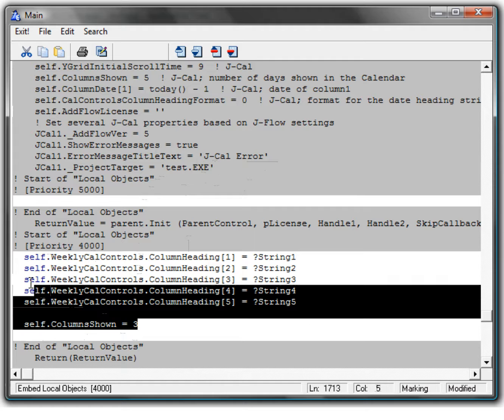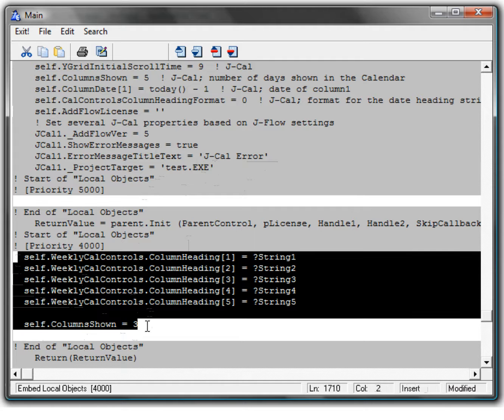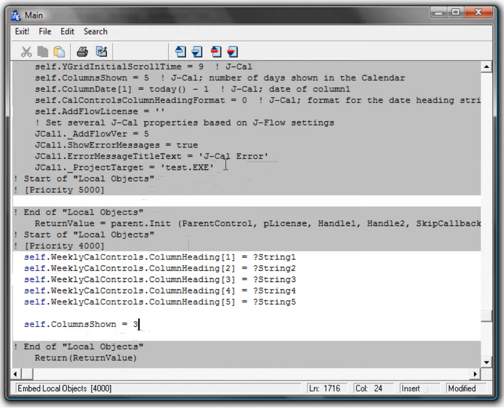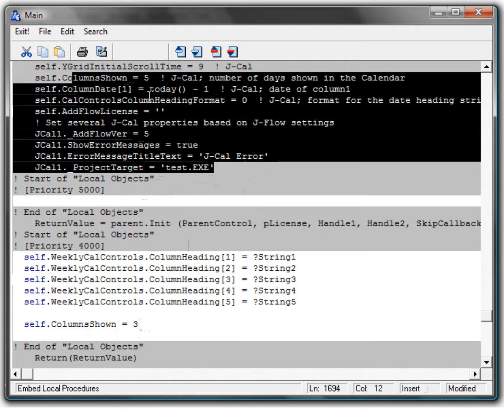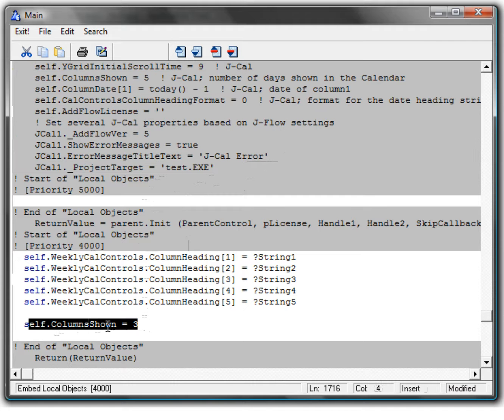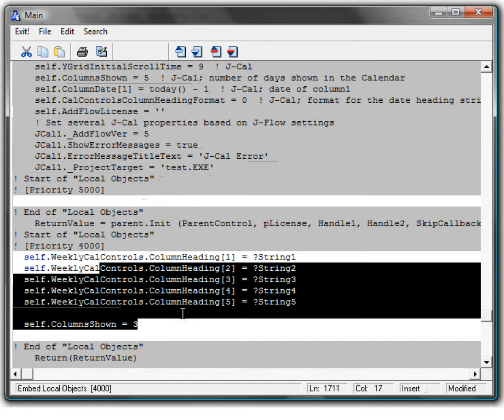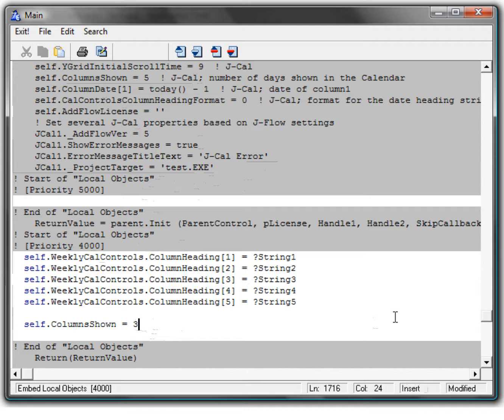But by using the Init embed point, you can either override whatever was set here, like we've done here, where we've set column shown to 3, whereas the template set it to 5, or you can set properties here which are not available using the template alone, but which are all documented and so forth.